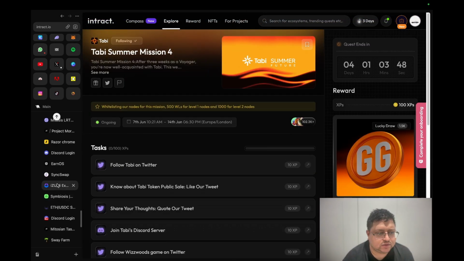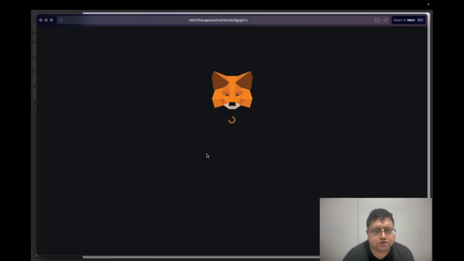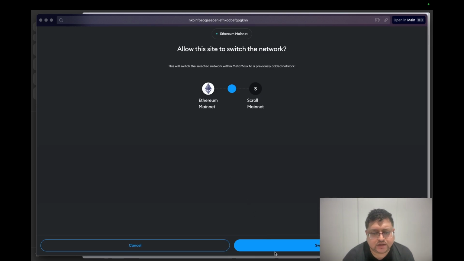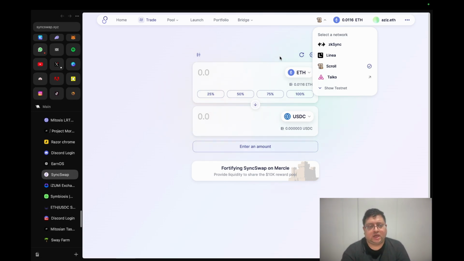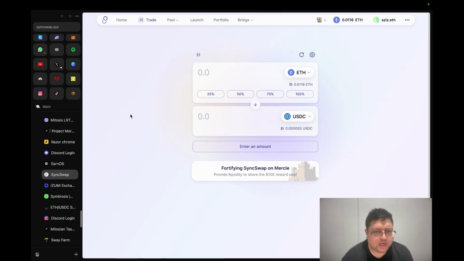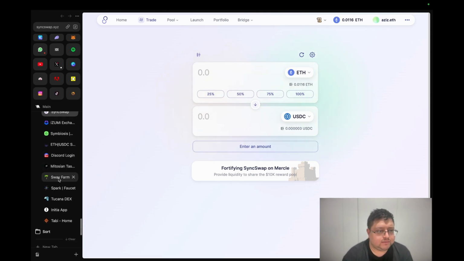SyncSwap. There are 3 exchanges here: SyncSwap, Azumi, and Symbiosis. I use all of these to do trades on the different chains that they support. They could be Scroll, Linea, Taiko, whichever one I need to actually do it on. And you can add your volume and farm multiple projects in one shot. I don't do this every day, but I have a bookmark so that I don't forget. Then you have Mitosis, yeah.